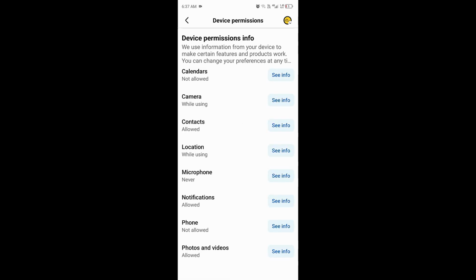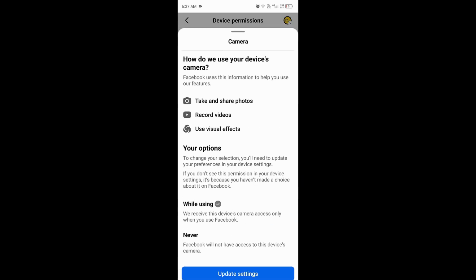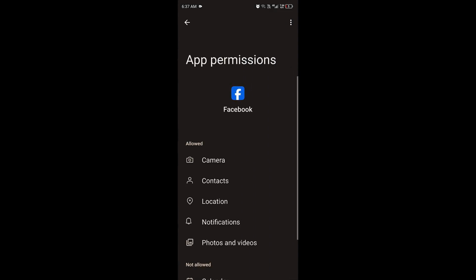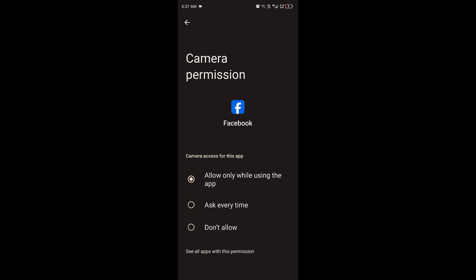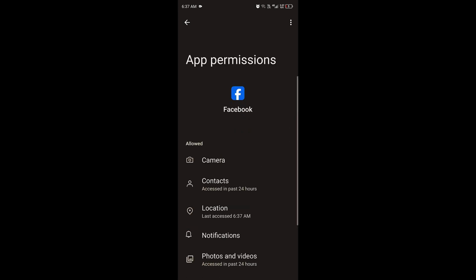and here we just choose camera. Let's say it is set to while using, but we want to totally allow this all the time. We just click on the see info and click on the update settings, click on open device settings, and under the permissions you click on the camera access and you allow only while using the app or ask every time. You can see it, set it to whatever you want.